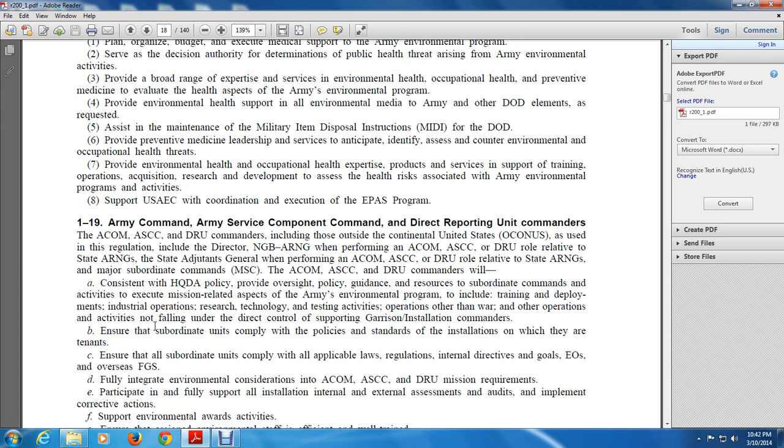ACOM, ACC, and DRU commanders will, consistent with headquarters DA policy and oversight guidance, provide for subordinate commands and activities executing missions related to aspects of the environmental program, to include training, deployment, industrial operations, research, technology, and testing activities, operations other than war, and other property operations not falling under the direction and control of the supporting garrison installation commanders. They ensure the subordinate units comply with the policy standards of the installation of which they are attendants.